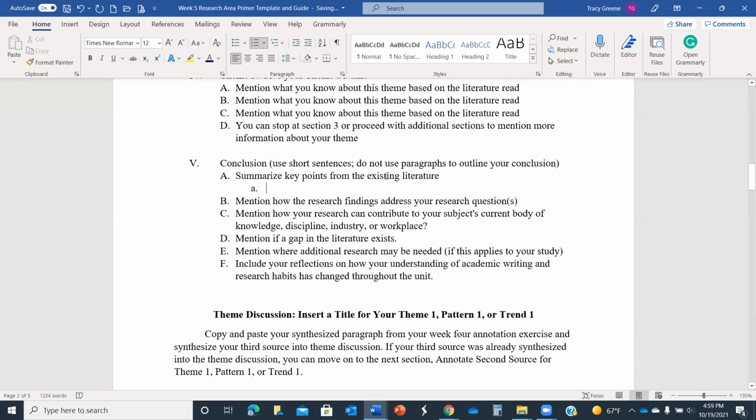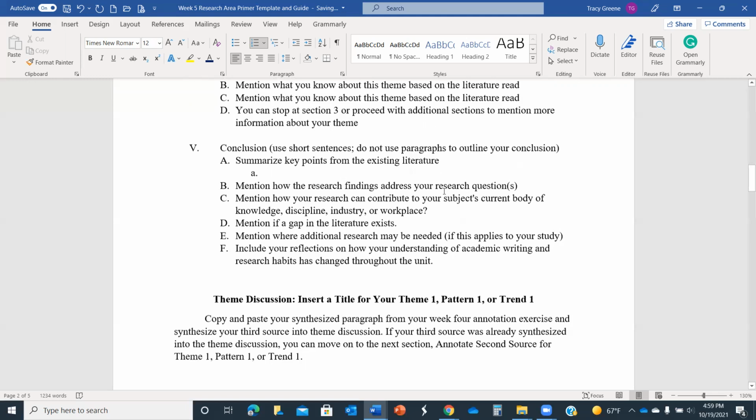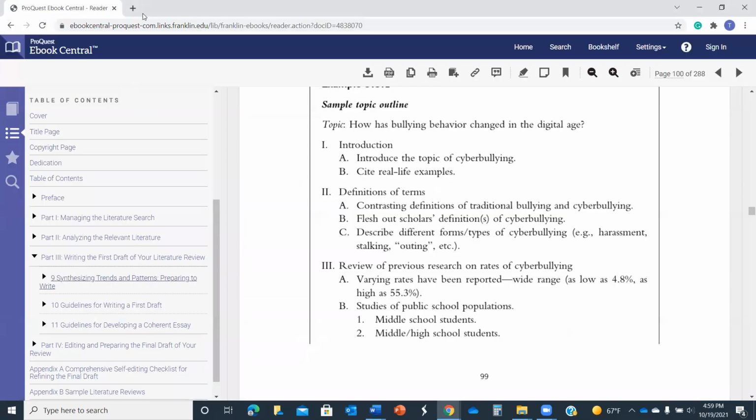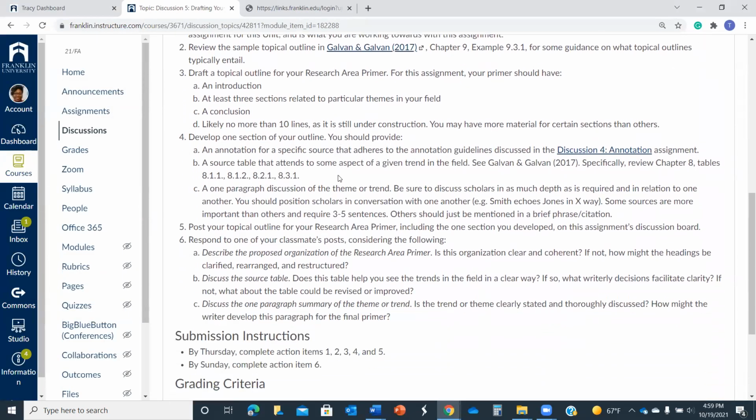And you want to do short sentences, not paragraphs. So when you get this template, you're going to see some actual little sections that you can write into. So you will refrain from writing out a conclusion in paragraphs because it needs to be in the topical outline format.